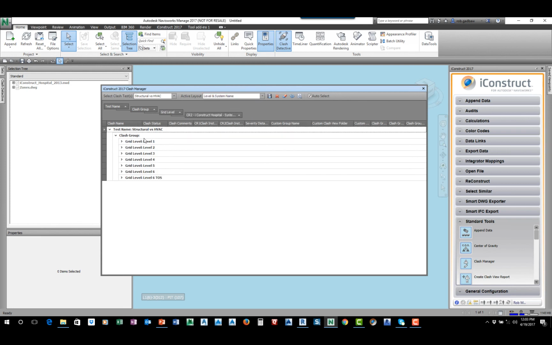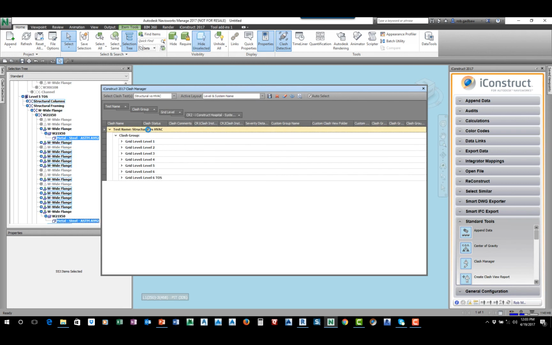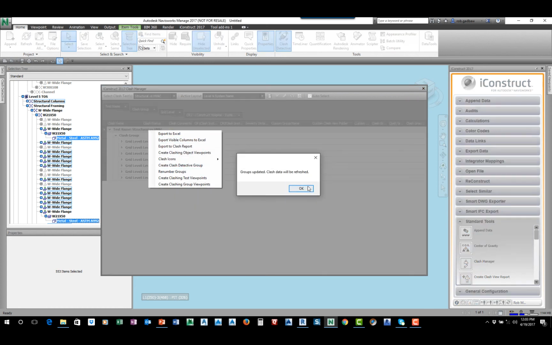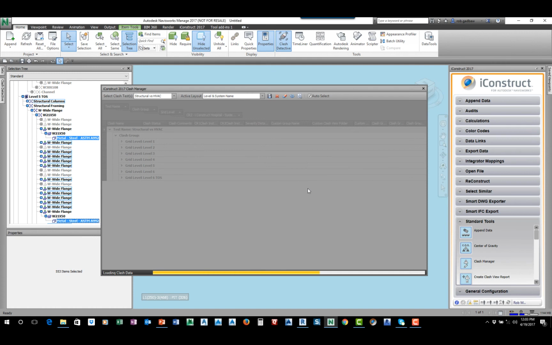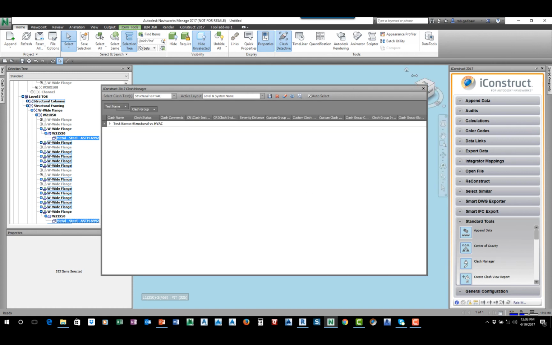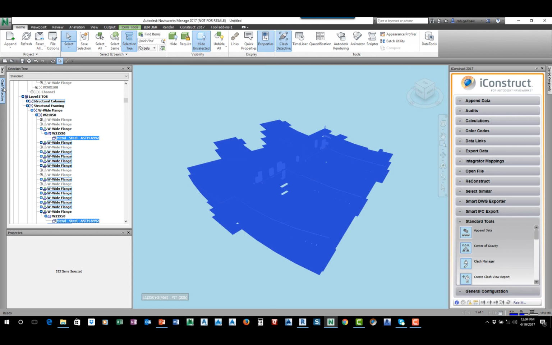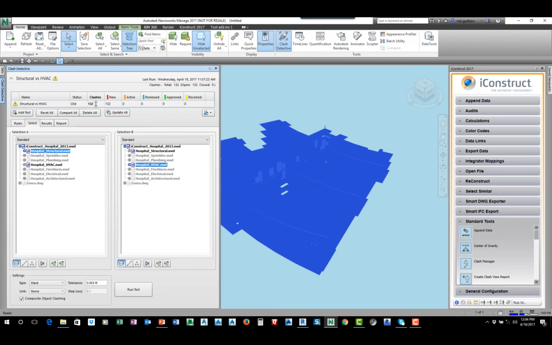All right, so then when I'm done with this, I'm going to highlight this test. I'm going to right-click. And I'm going to go create clash detective group. So this is actually pushing it back into Navisworks. I started out with 432 clashes. Now, I'm down to 132 clashes. I've reduced it down to 25%.